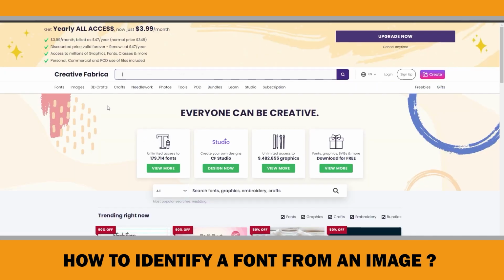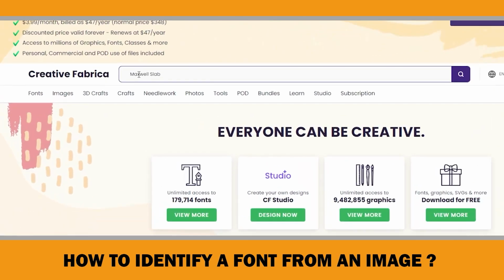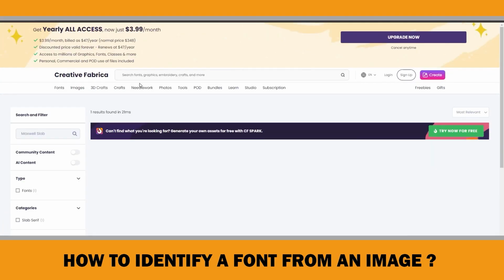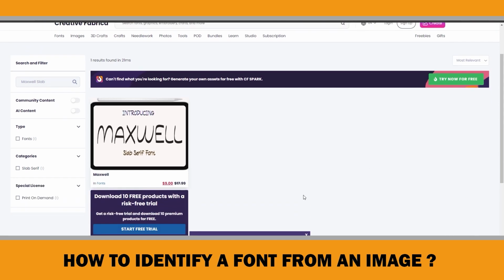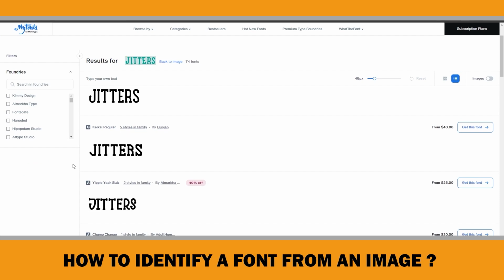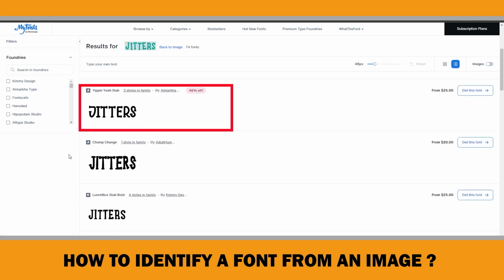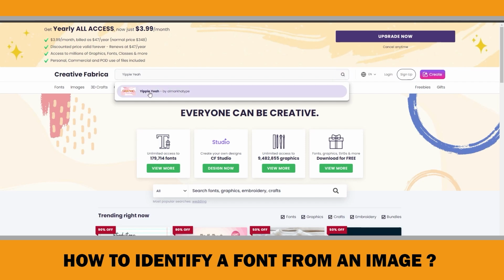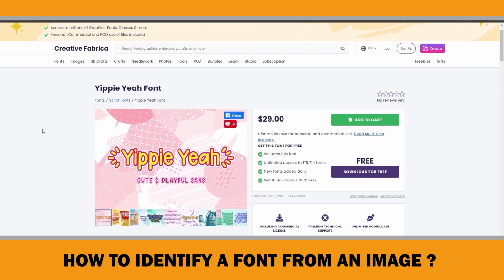Since Creative Fabrica is familiar to my audience, let's check if this font is available there. Creative Fabrica offers the Maxwell Slab serif font, but it seems they don't have Maxwell Slab Demi-Bold. Let's look for similar options. For instance, the EPS Slab font is available on Creative Fabrica. The price is the same for the complete family, which includes both EPS Sans and EPS Slab fonts. You can download these with a free trial on Creative Fabrica, and even after the trial ends, the monthly subscription is quite affordable. It is more cost-effective than purchasing a single font since you get access to many additional fonts and graphics with the subscription.